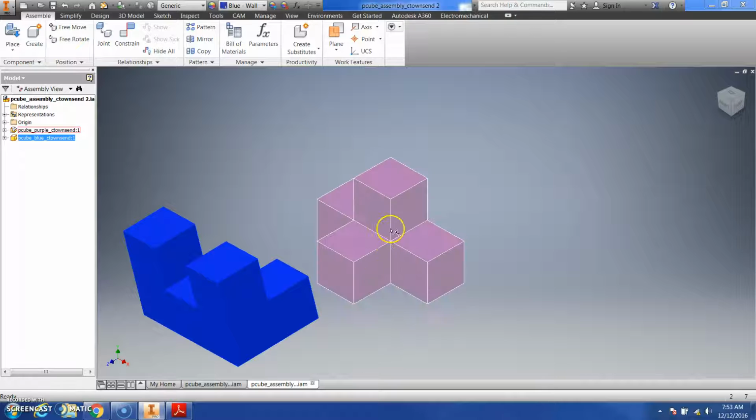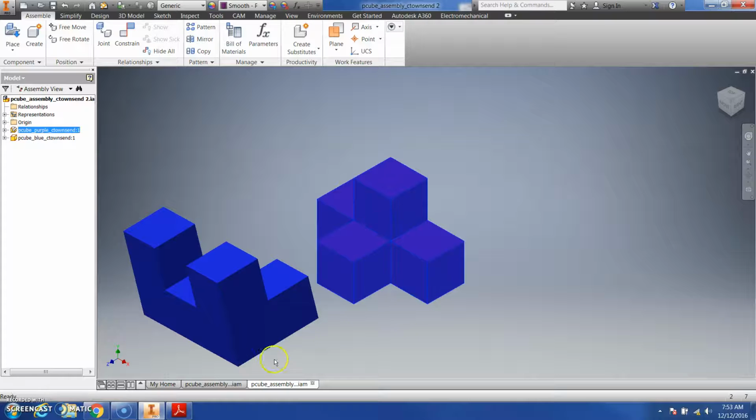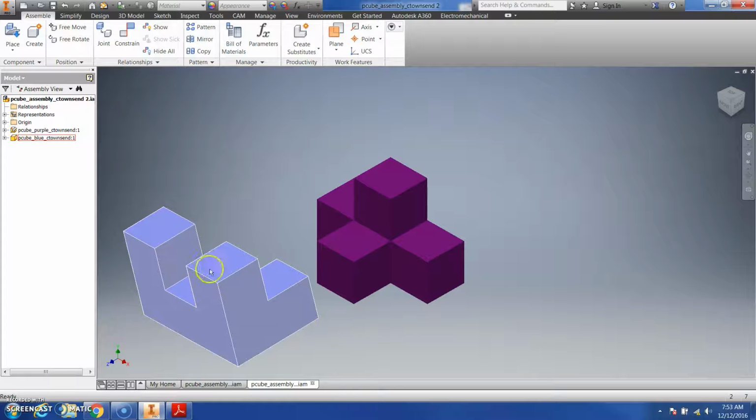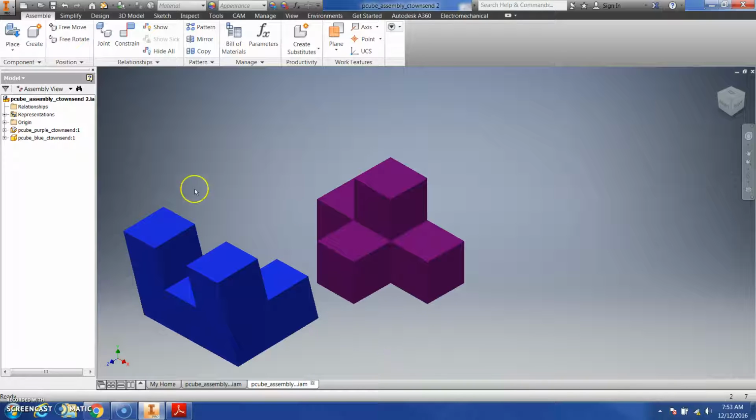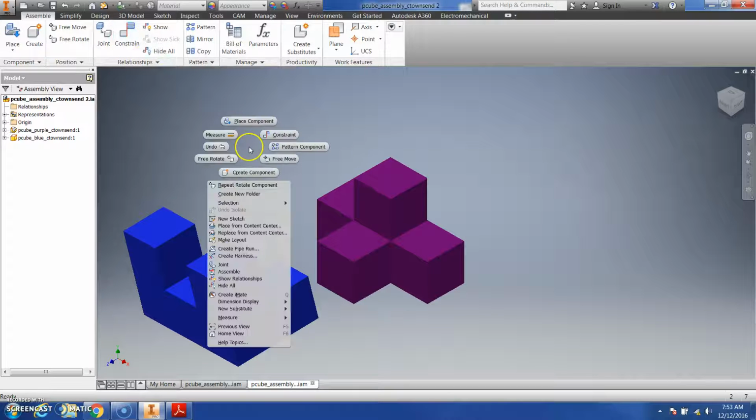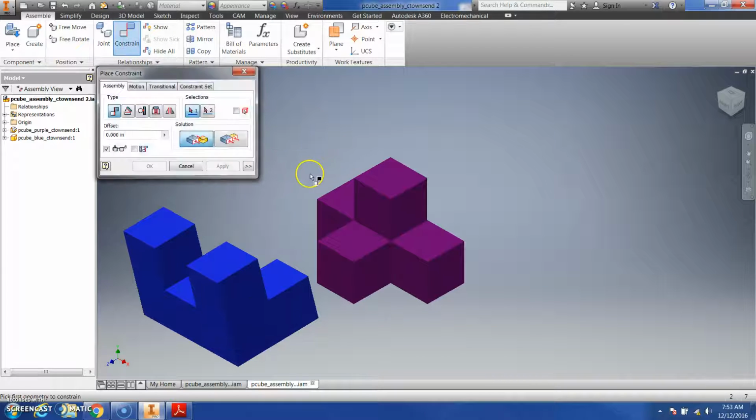In order to assemble these, remember we have this part grounded here, and you'll notice if I hover over it, it has the little pin there and also the pin over here in the browser. This part, if I click and try to drag it, it won't move anywhere. So what I want to do is constrain this blue part to the purple part. In order to do that, I can go up here to the ribbon, to this relationships panel, to the constraint command, or I can right click and choose constraint. Once you choose constraint, you actually have a bunch of different options here.